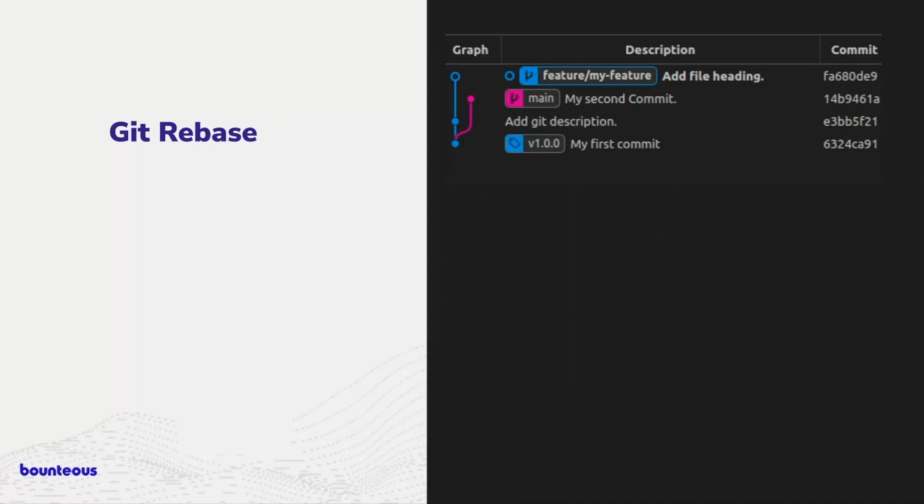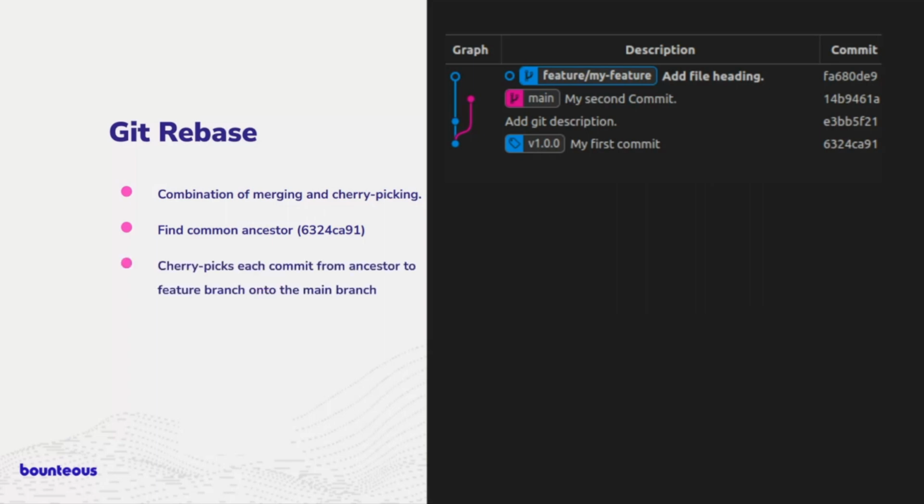Rebasing is kind of like a combination of merging and cherry picking. If you're on the feature branch and you say rebase onto main, it's going to run that same process where it finds a common ancestor. The common ancestor between our two branches is my first commit. Then it's going to cherry pick each commit from the feature branch onto the main branch. It's going to start with add git description. It'll put that after my second commit, and it'll do the same for add file heading.